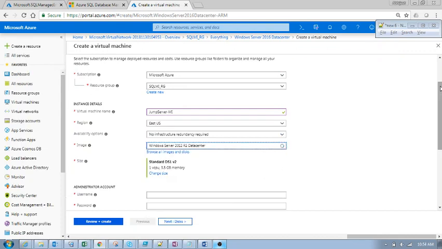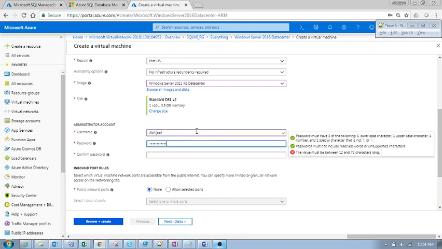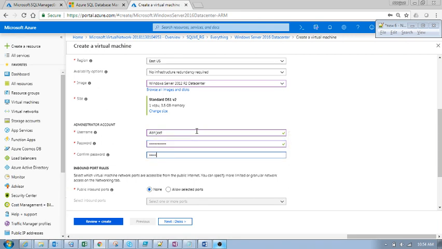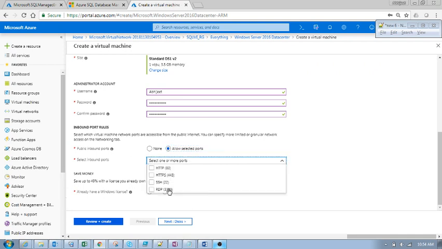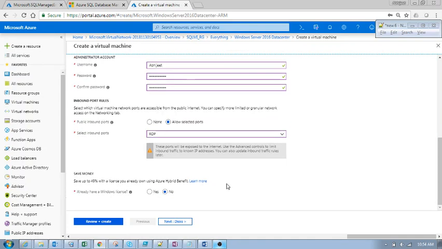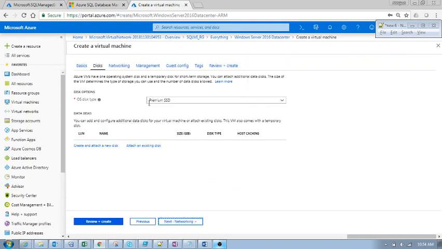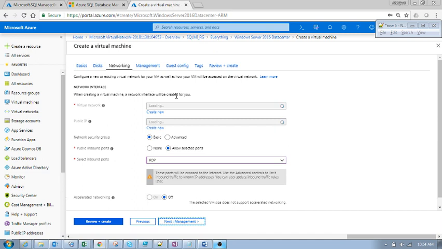We can bring this down to 2012 R2 data center, just to cut down the cost a bit, and give it a password. Here we go. We will allow public inbound ports on this one, the RDP port, so that we can connect to this jump server from anywhere. On the disk side, I'll stick with the standard SSDs and no data disk.